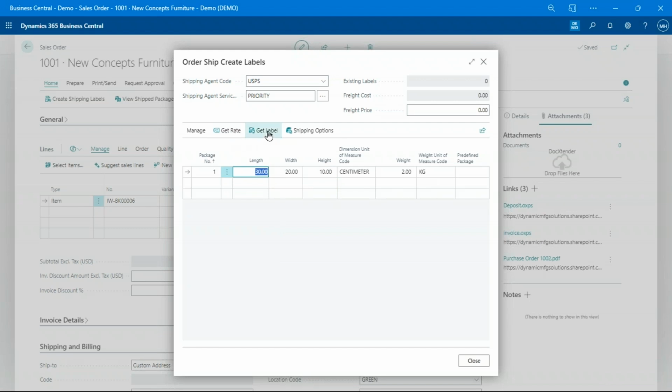Maybe I want to find out what it's going to cost. Normally, I would just say get label, and I get my shipping label, and I'm done. But in this case, I first want to find out what it will cost me. So I hit get label. It says it's $7 to ship this. I'm planning on charging the customer $9. This is the cost or the price that will be added to the sales order for this customer. We've marked up that shipping.